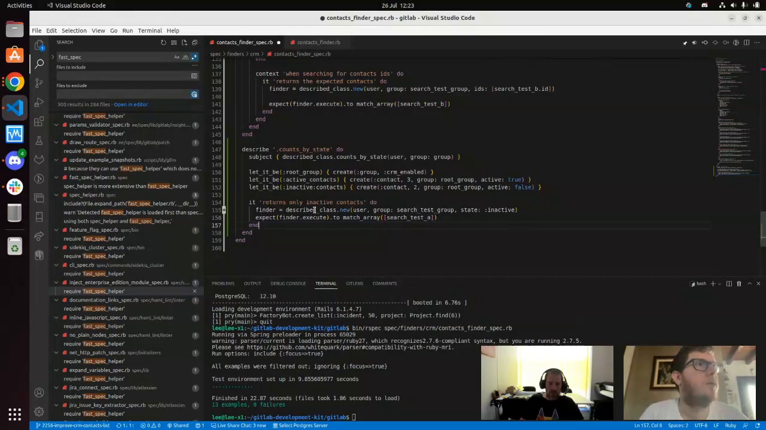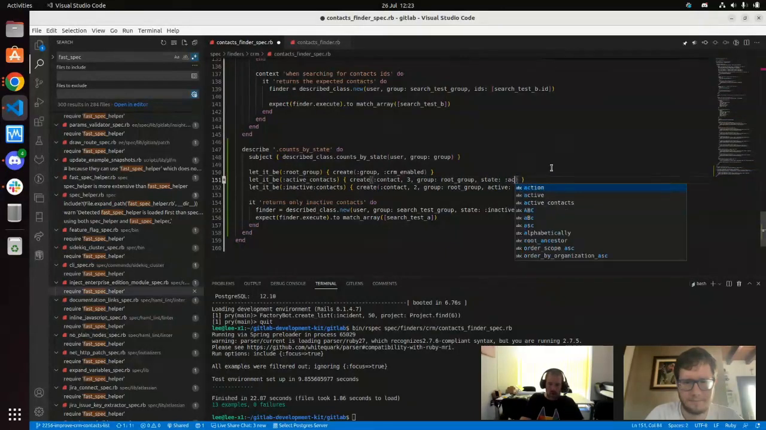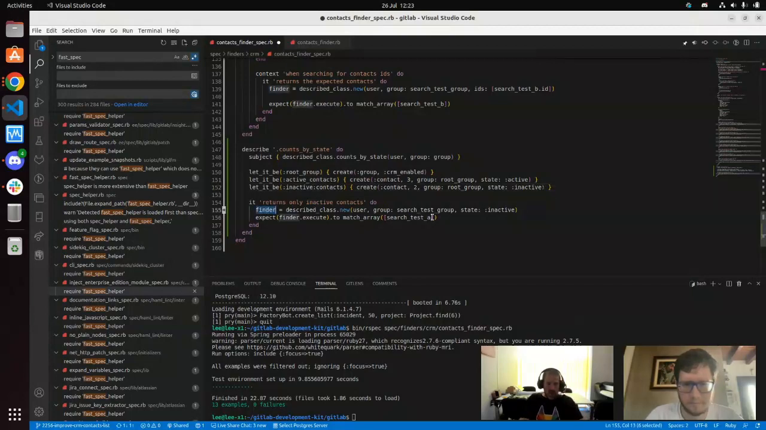Well, and I'm not sure if this is active or state, but we'll find that out in a minute when we try and run this test. So no, it's going to be state. It's state with a symbol for active and inactive. So we expect to get back counts.